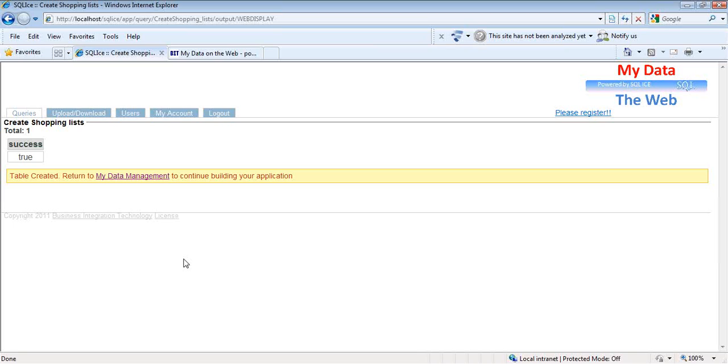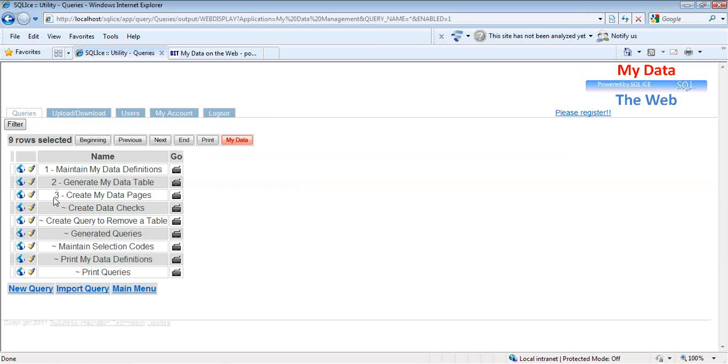So this is a very easy to use product for building database applications. So let's proceed to step 3. Let's go back to My Data Management. Step 3 is create My Data pages. This is very similar to step 2.